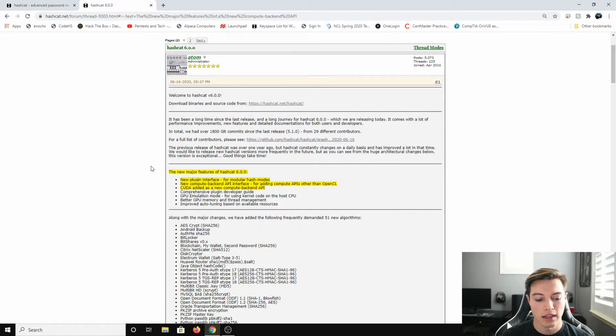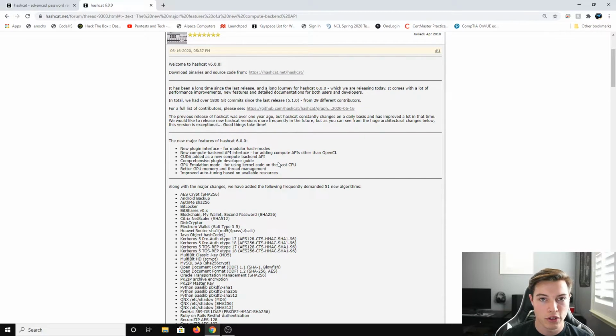You could still download it from GitHub and compile it yourself, and you can get 5.4, and there's over 1,800 commits since 5.1. But if you wanted a stable release version, you could only get 5.1. So this all changes with 6.0, and they have some major new features.